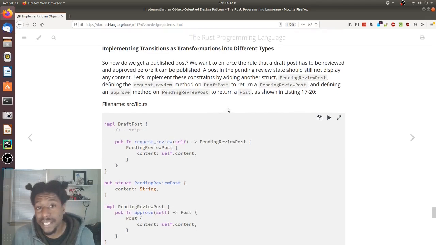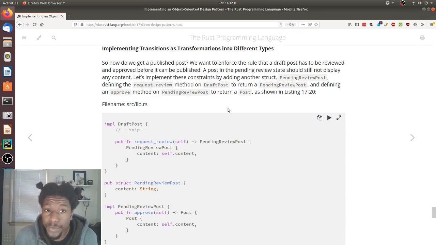Implementing transitions as transformations into different types. So how do we get a published post? We want to enforce the rule that a draft post has to be reviewed and approved before it can be published. A post in the pending review state should still not display any content. Let's implement those constraints by adding another struct, PendingReviewPost, defining the request_review method on DraftPost to return a PendingReviewPost, and defining an approve method on PendingReviewPost to return a Post, as shown in listing 17-20.